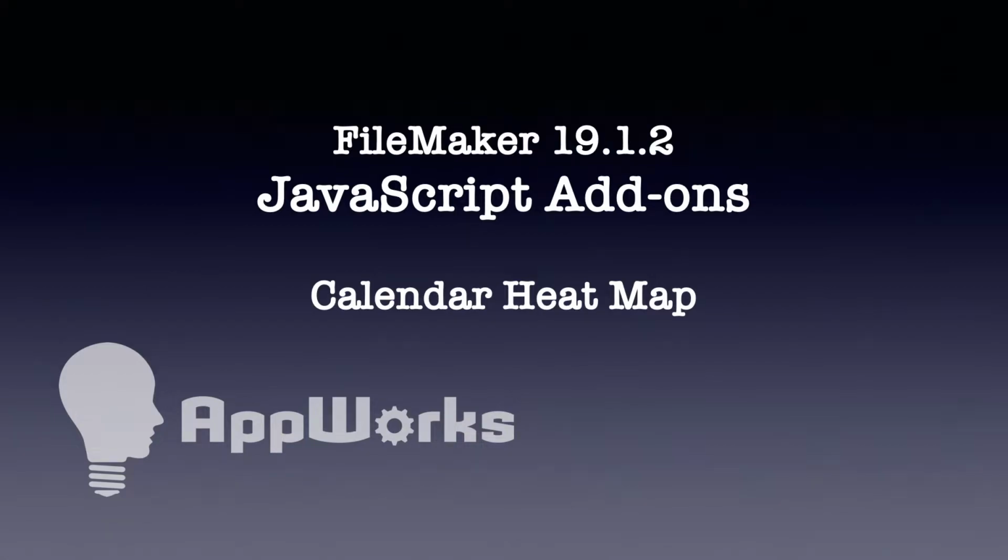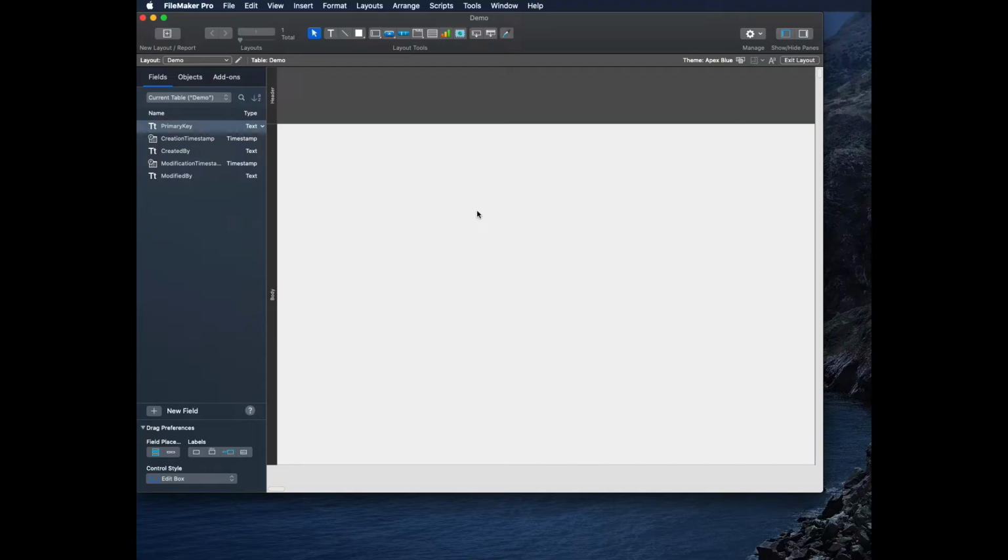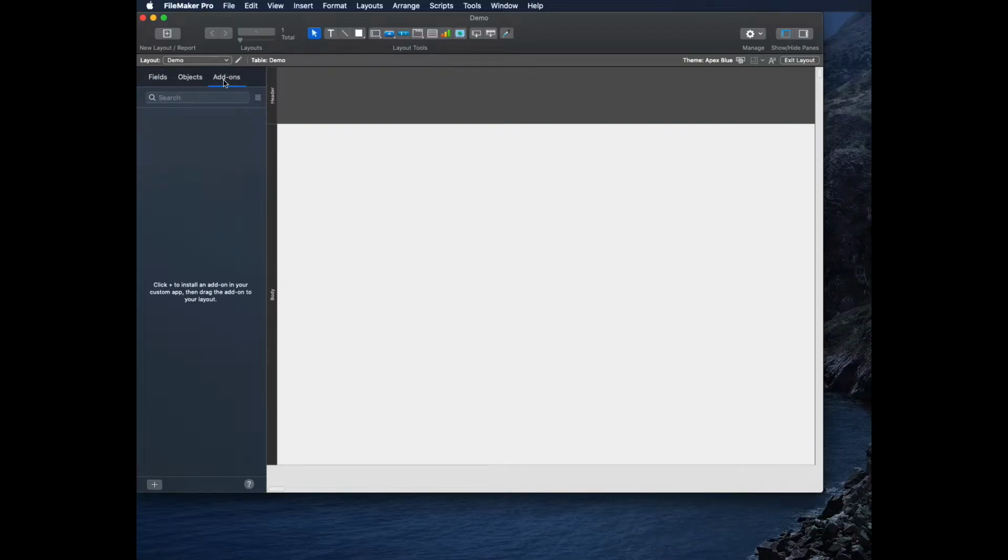Hi, this is Matt from AppWorks, and I'm here to show you a new feature in FileMaker Pro 19.1 that just came out, which is the new add-on feature. And today we're going to be looking at a specific add-on, which is the calendar heat map. So let's see how this works.